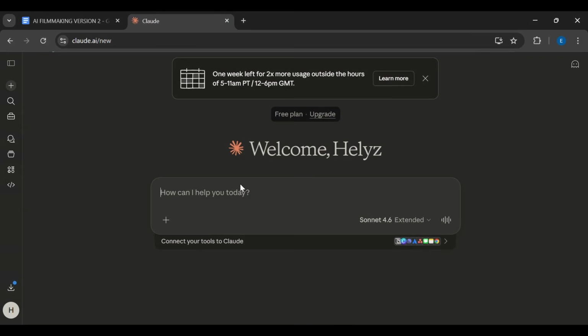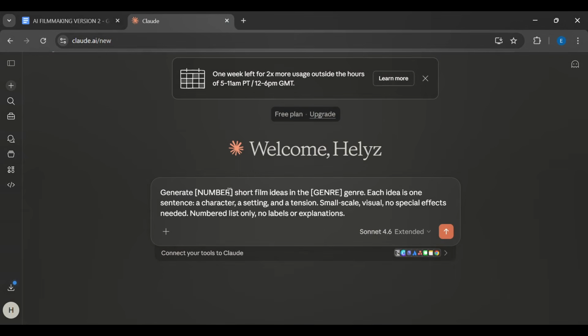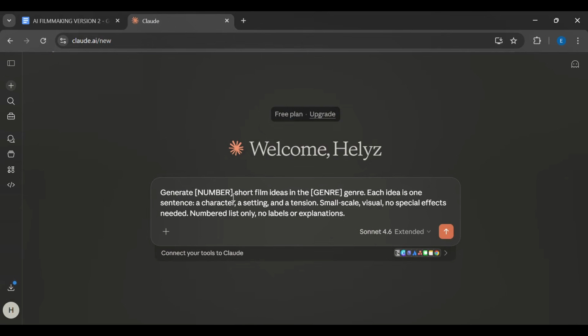Now, the first step is idea generation. Go to your document, copy the idea generation prompt, and paste it into Claude. You will notice there are 2 things you can adjust inside that prompt. The first is the number of ideas you want to generate. You can change that to 10. The second is the genre.